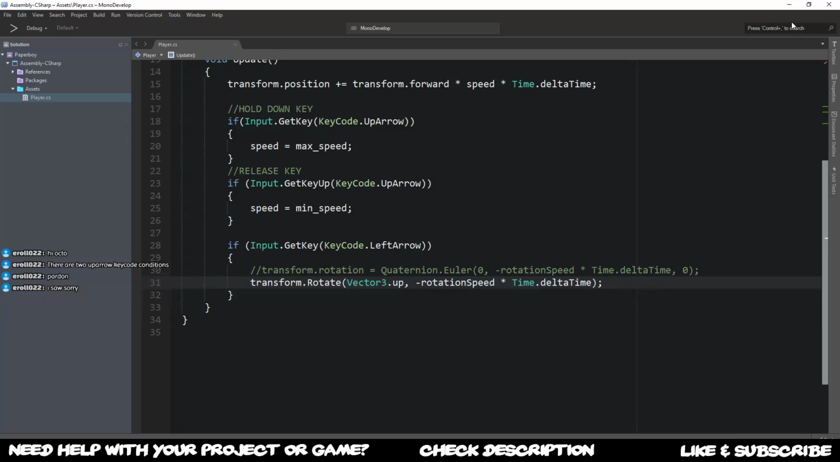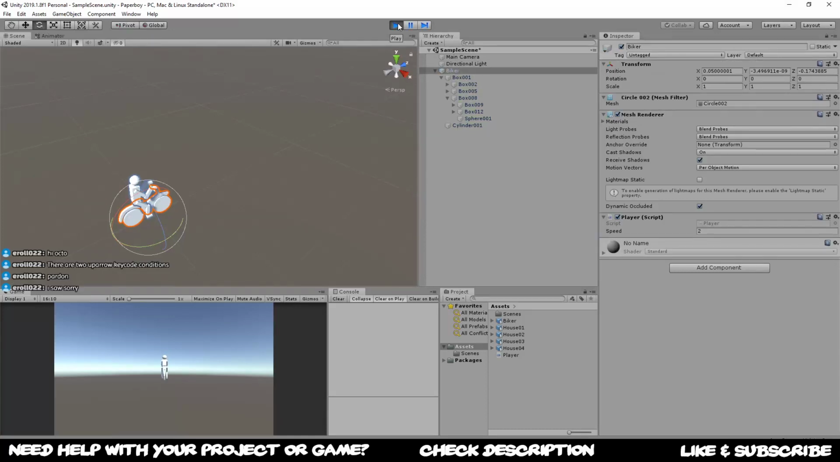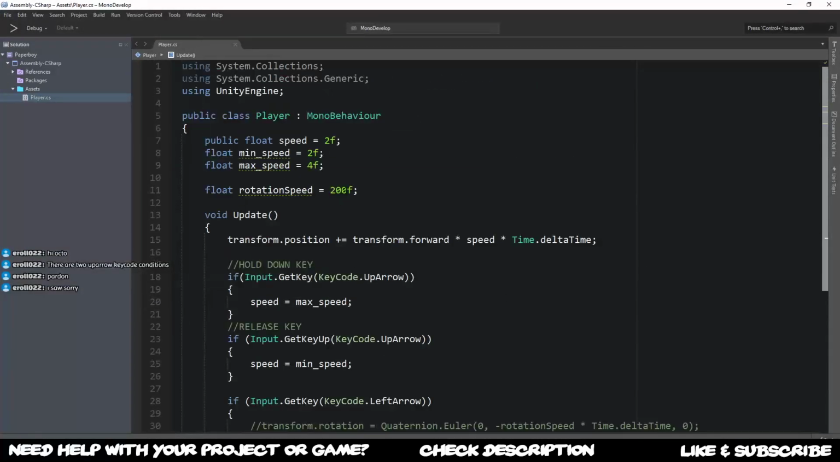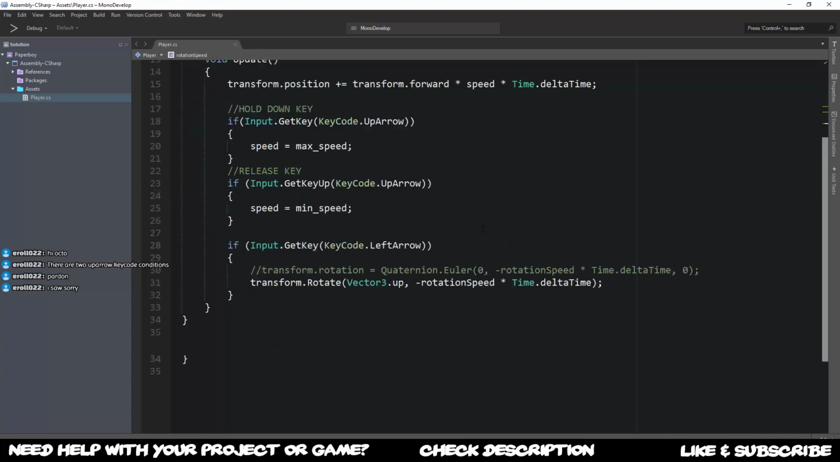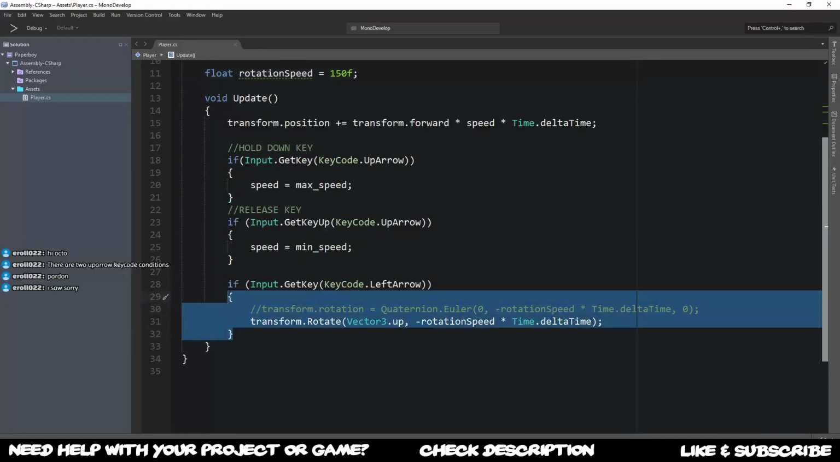Okay, now I'm going to save and test again. Once again, there are hundreds of possibilities for different things to do. So what you can see is I can now rotate my biker around itself whenever I hold this key down. It's rather fast, I guess. Maybe I'm going to reduce that to something like 150. I don't know, something like that. Maybe you can also put some kind of a damper inside or whatsoever.